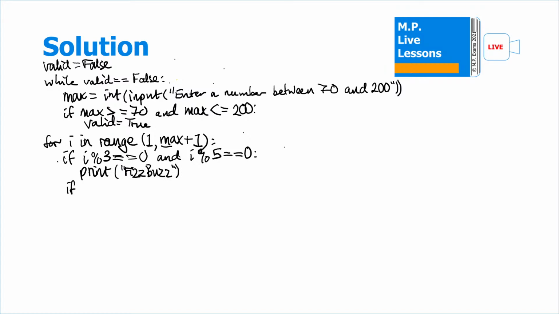If it's just a multiple of 3, so just I modulus 3 is equal to 0, because we now know it's not a multiple of 5 either if the first statement returns false, we print out just fizz. We have another elif statement, because remember you can have as many elif statements as you want.